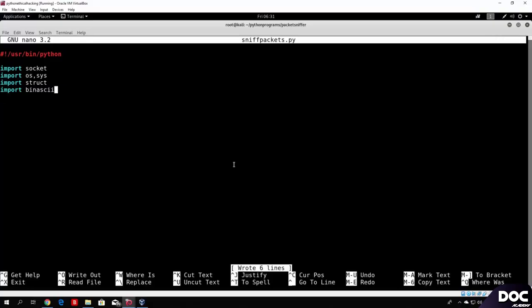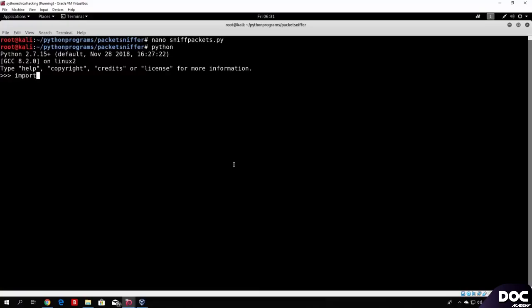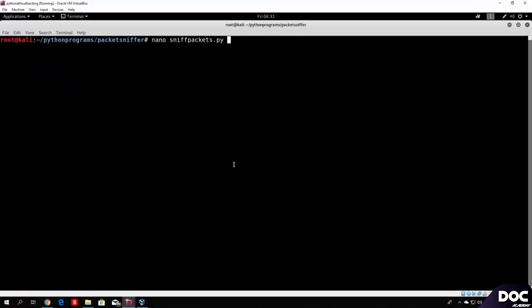Before we do any of that, let us check whether we have all of those libraries in our Python 2. Import binascii, it is there. Import struct, import os, sys, and import socket. These are all standard libraries, so you will probably all have them. In case you don't, you can run a standard pip install and then the name of the library, but you will not need to for this program.